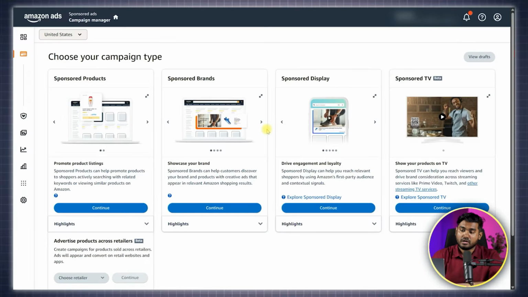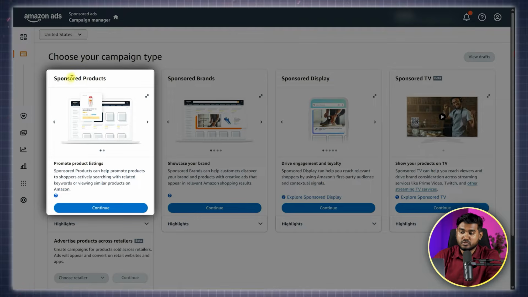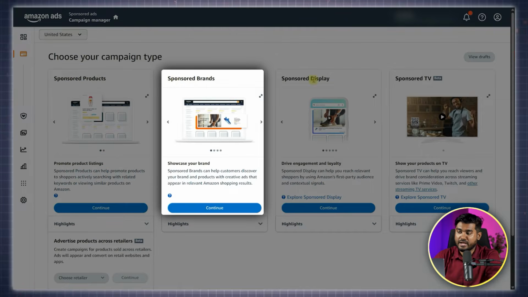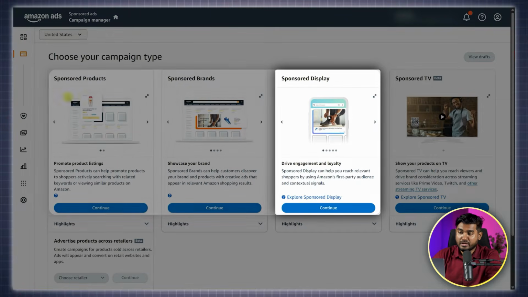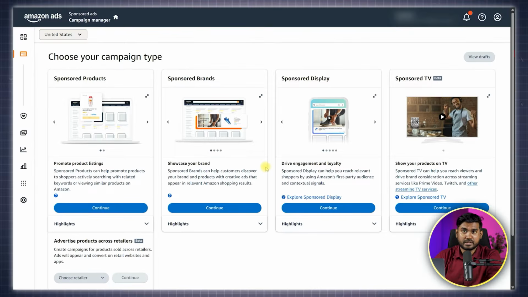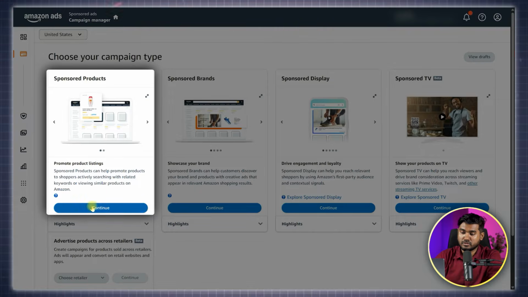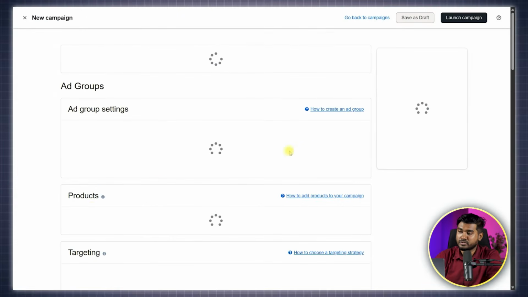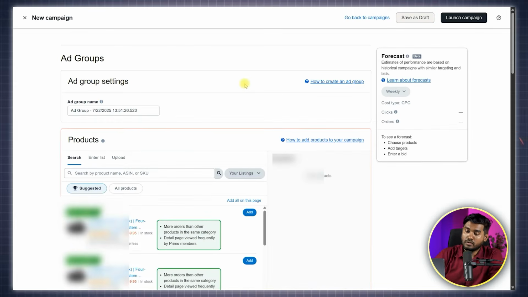Now let me show you how you can set up your product targeting campaigns. After I click on create campaign, I will see all the campaign types Amazon provides right now: sponsored products, sponsored brands, and sponsored display. In all three types of campaigns I can run product targeting ads. The most popular one is sponsored products. So if I click continue, here I will find all the options.